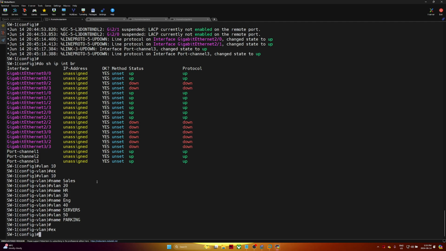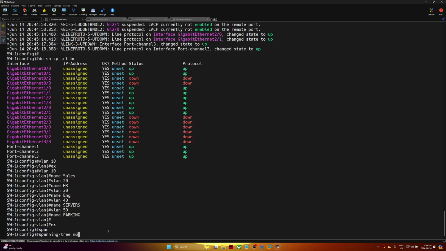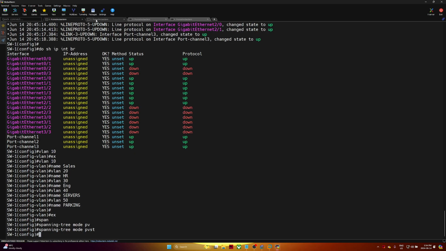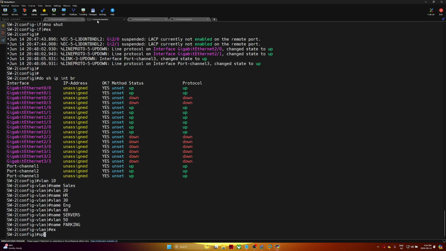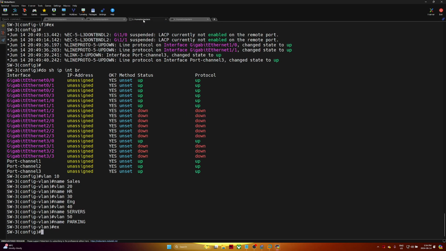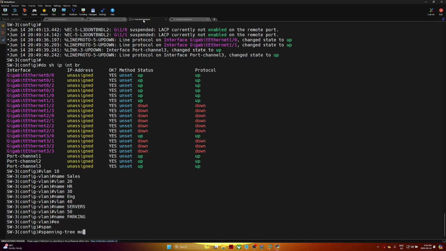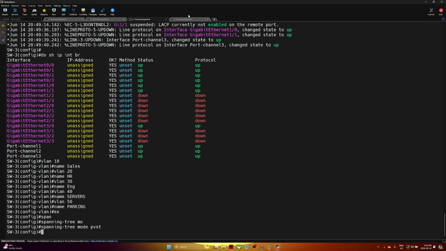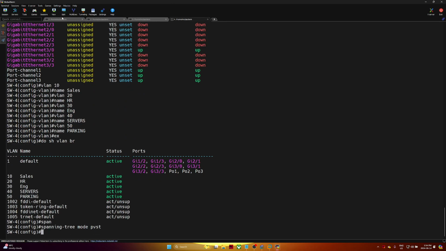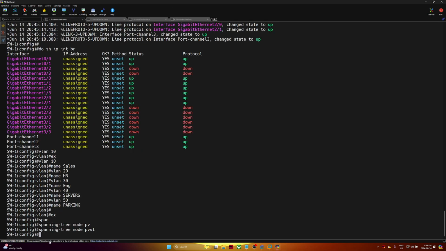So to do that, first we're going to configure PVST. The command for that, if you remember correctly, was spanning-tree mode PVST. I'm going to do this on all switches: spanning-tree mode PVST. Again, spanning-tree mode PVST. Now let's configure the load balancing.